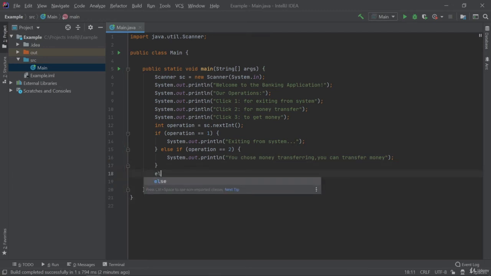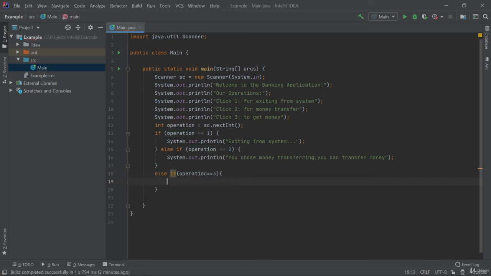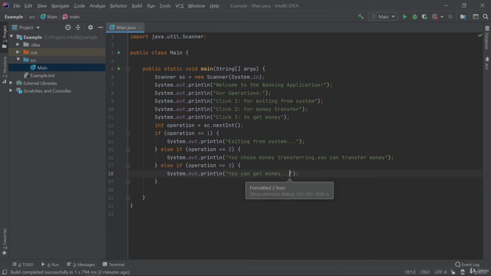I want to write one more else if, and I will say if operation equal 3, okay, and that means that 3 stands for getting money. I will say SOUT and you can get money, and let's write just like this. Okay.